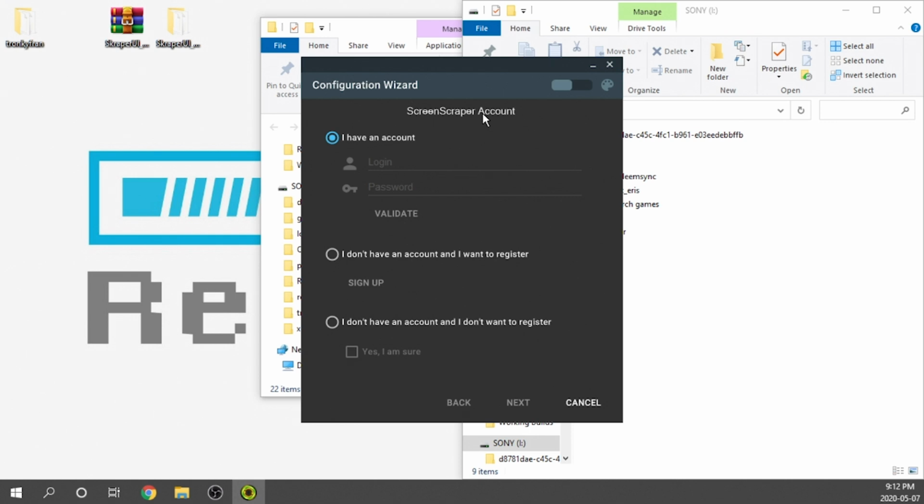Now what happens is if there's too much load on the server, the free users that are not active with an account are the ones who are going to get cut off first.